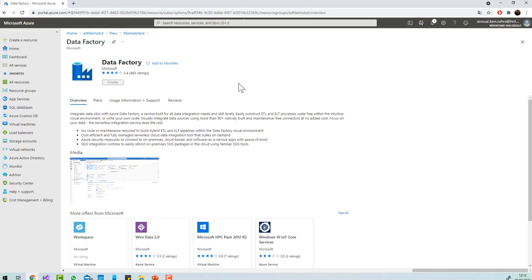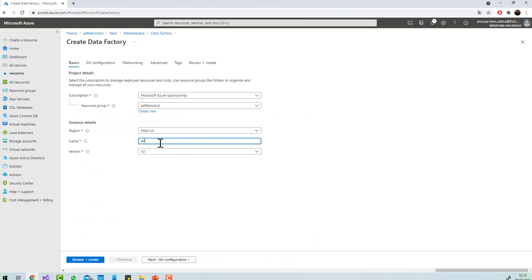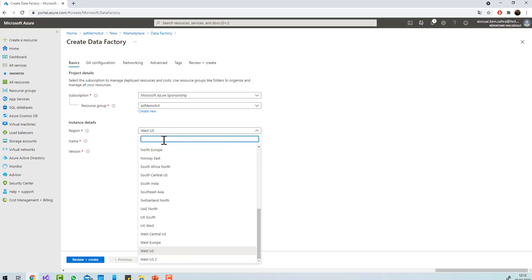Create the name Azure Data Factory activity, for example, with the version 2, and there is a version 1. In our example, we are creating a version 2. Europe North.